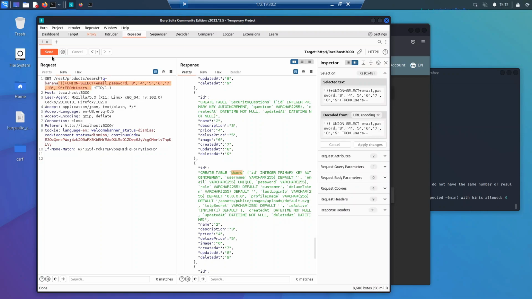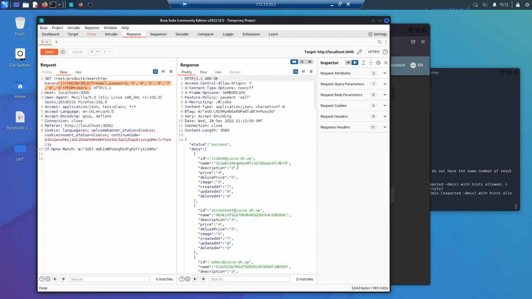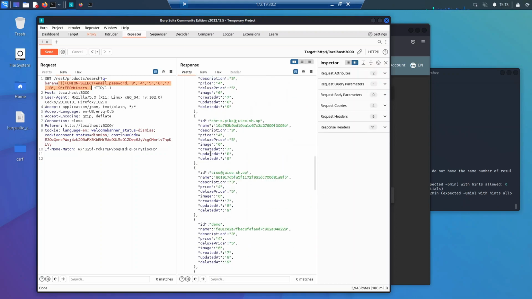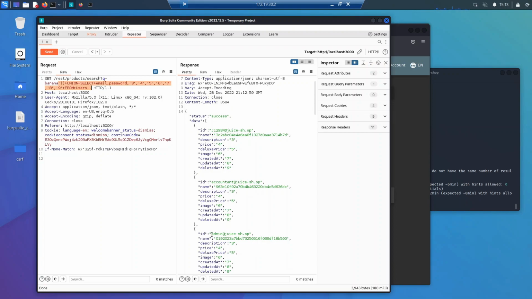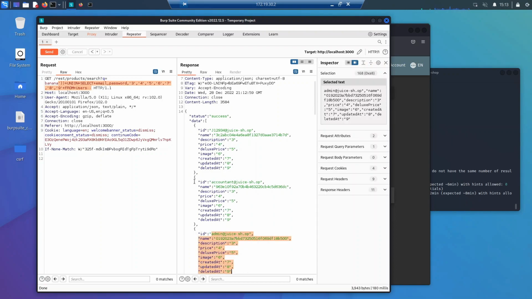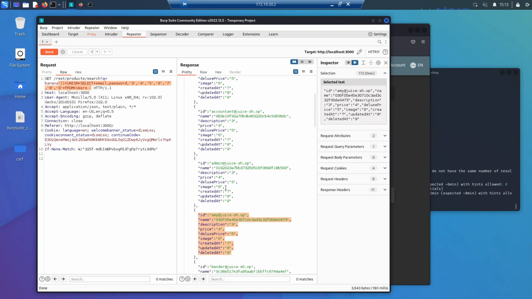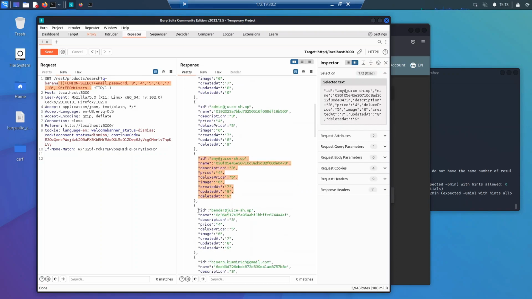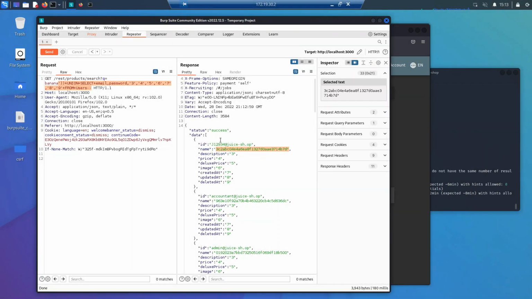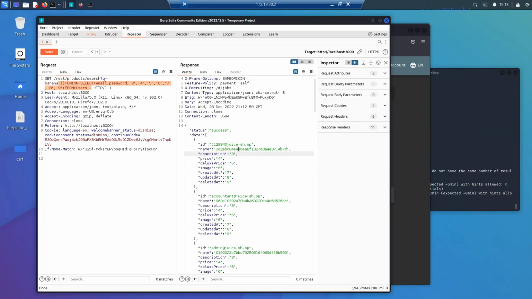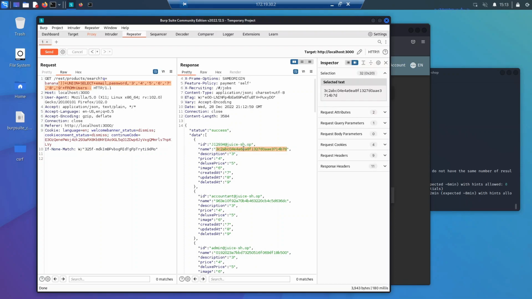And 3, 2, 1. Boom. We got all the users' email ID and password. So we have the details of the admin, we have details of the accountant, and we have details of Amy. Also we have details of blenders. And this password over here is encrypted. You just need to find what is the encryption method used for this hash and try to decrypt that.